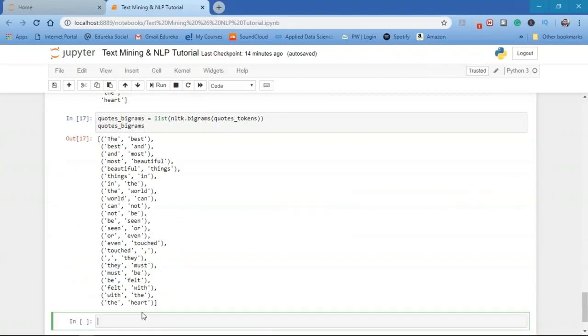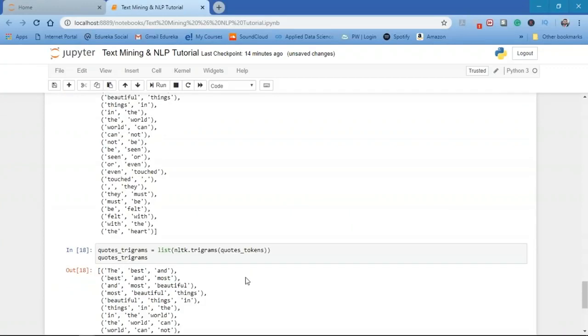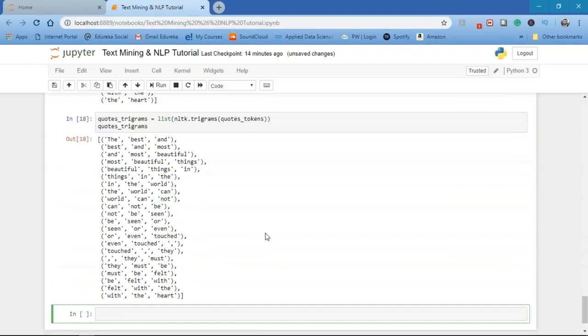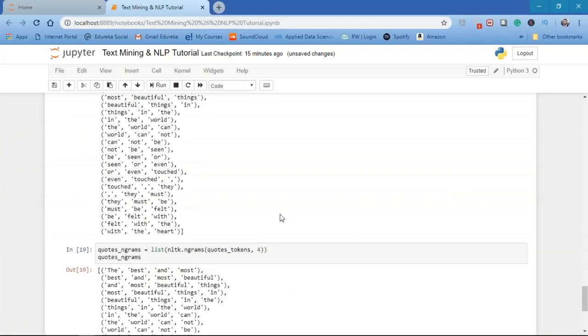Similarly, if we want to find out the trigrams, what we need to do is just remove bigrams and use trigrams. As you can see, we have tokens in the form of 3 words. And if you want to use n-grams, let me show you how it's done. For n-grams, we need to define a particular number here. Instead of n, I'm going to use, let's say, 4. As you can see, we have the output in the form of 4 tokens.